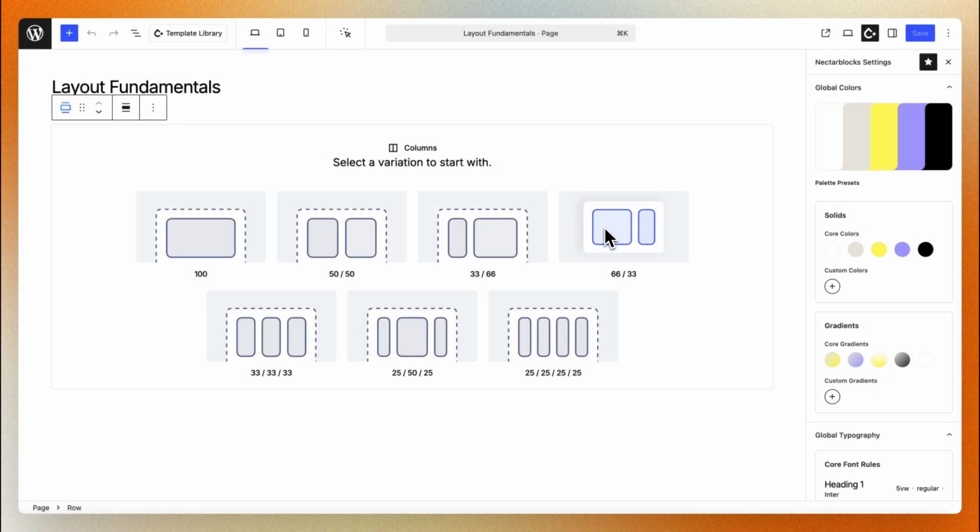In the next course, we're heading back into the editor to cover one of the most important skills: layout fundamentals. This is where we'll build the foundation for how to structure your pages effectively with Nectarblocks.